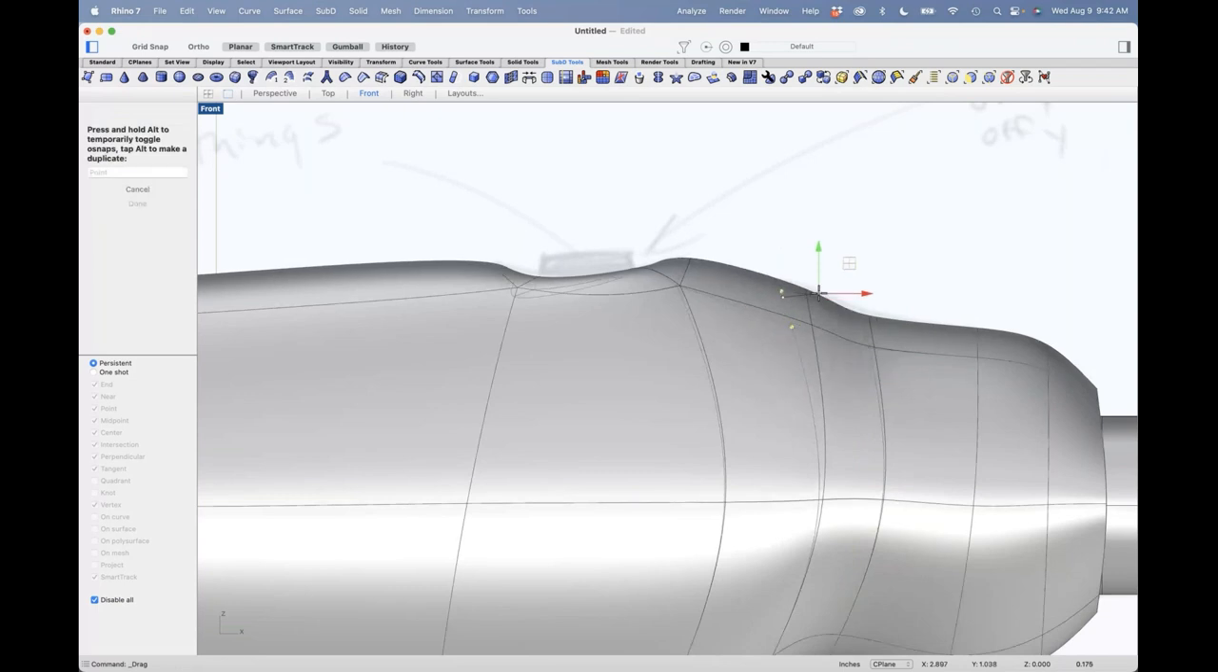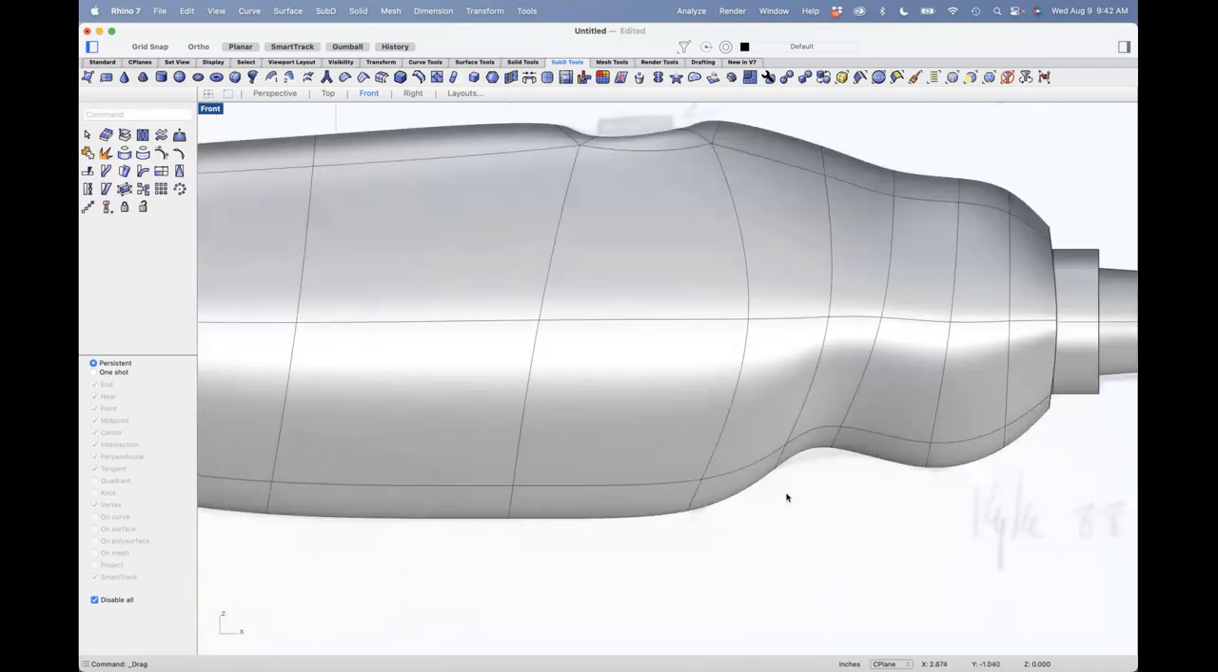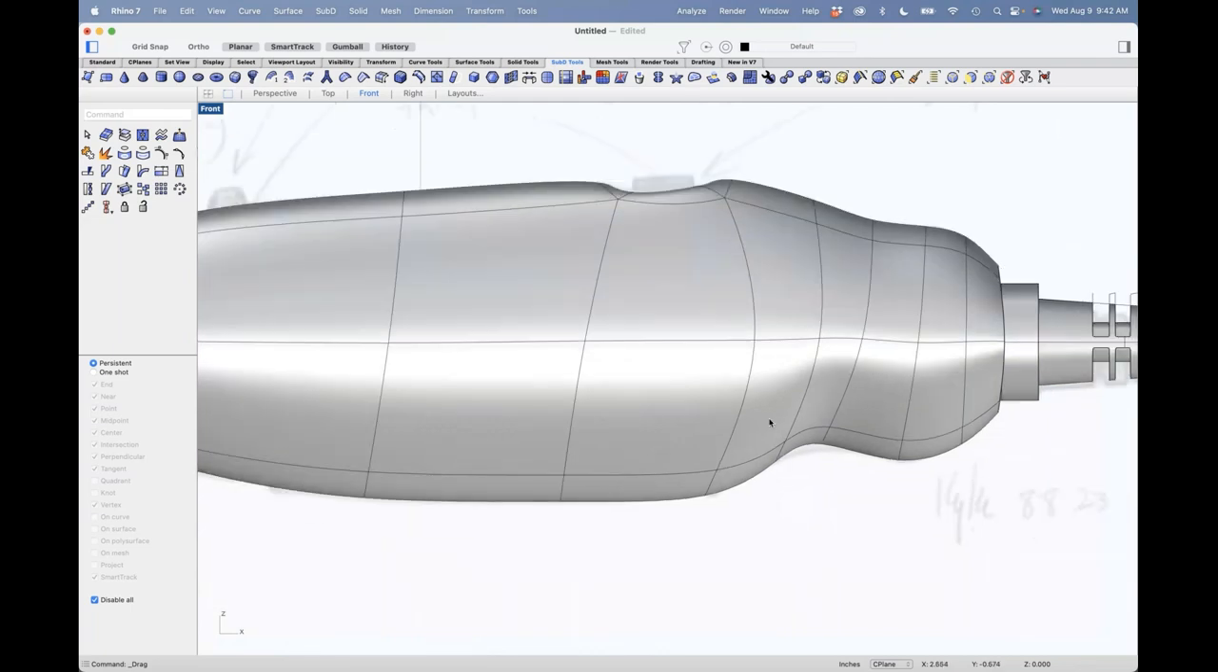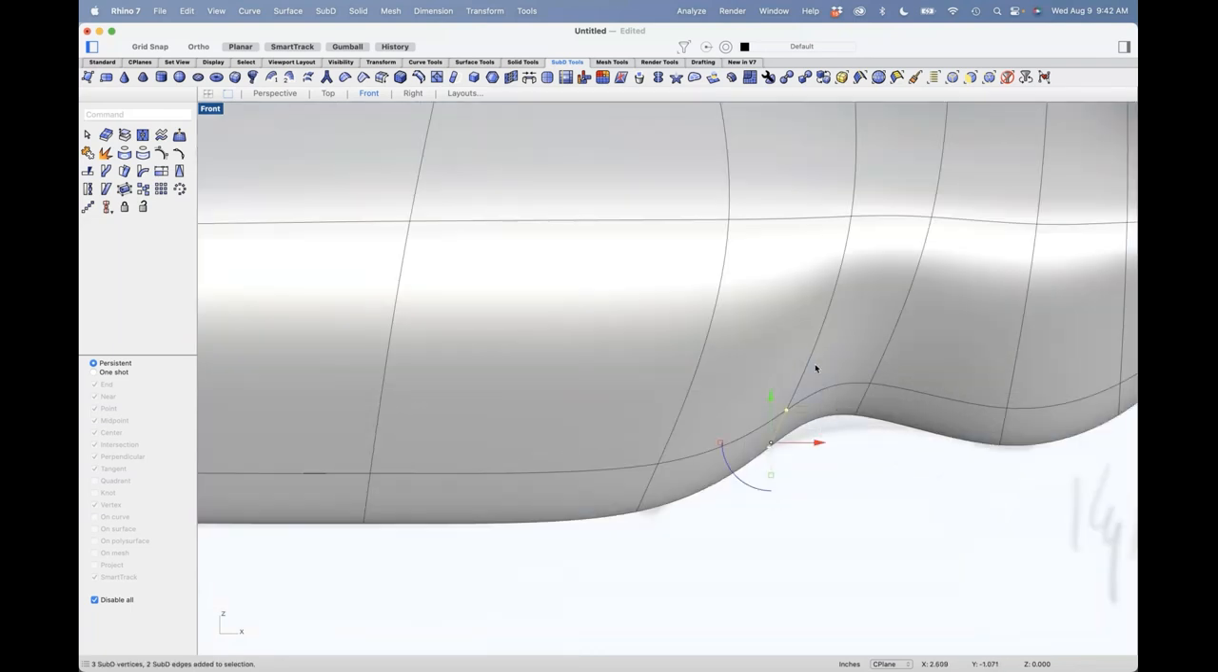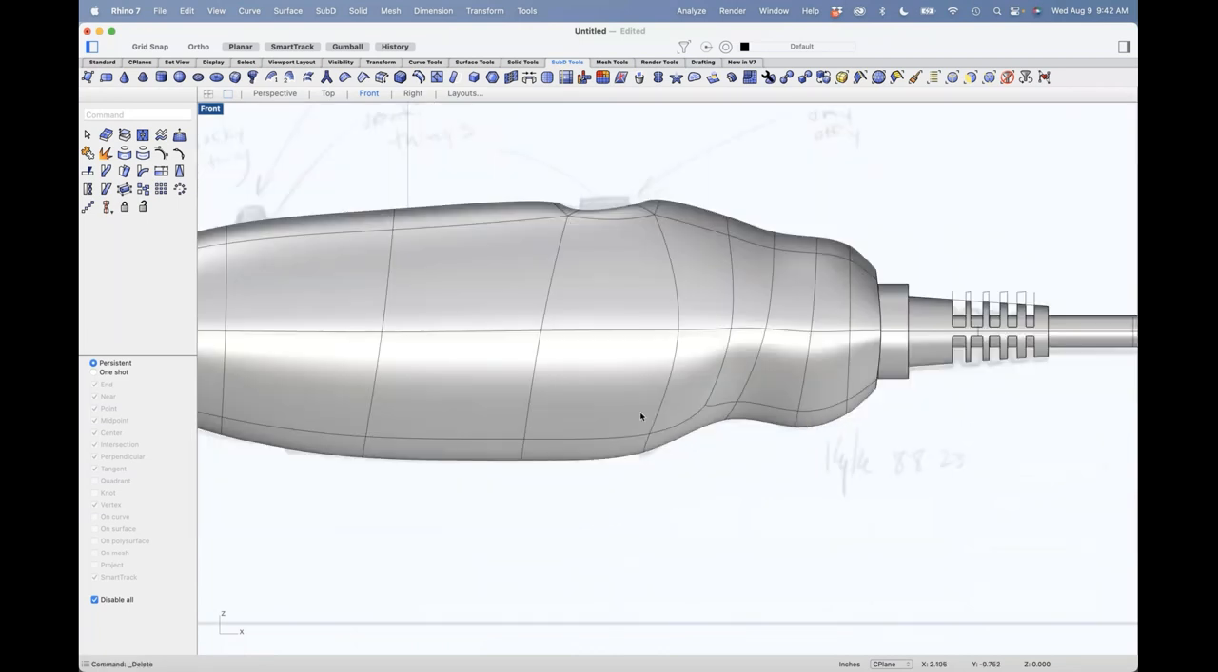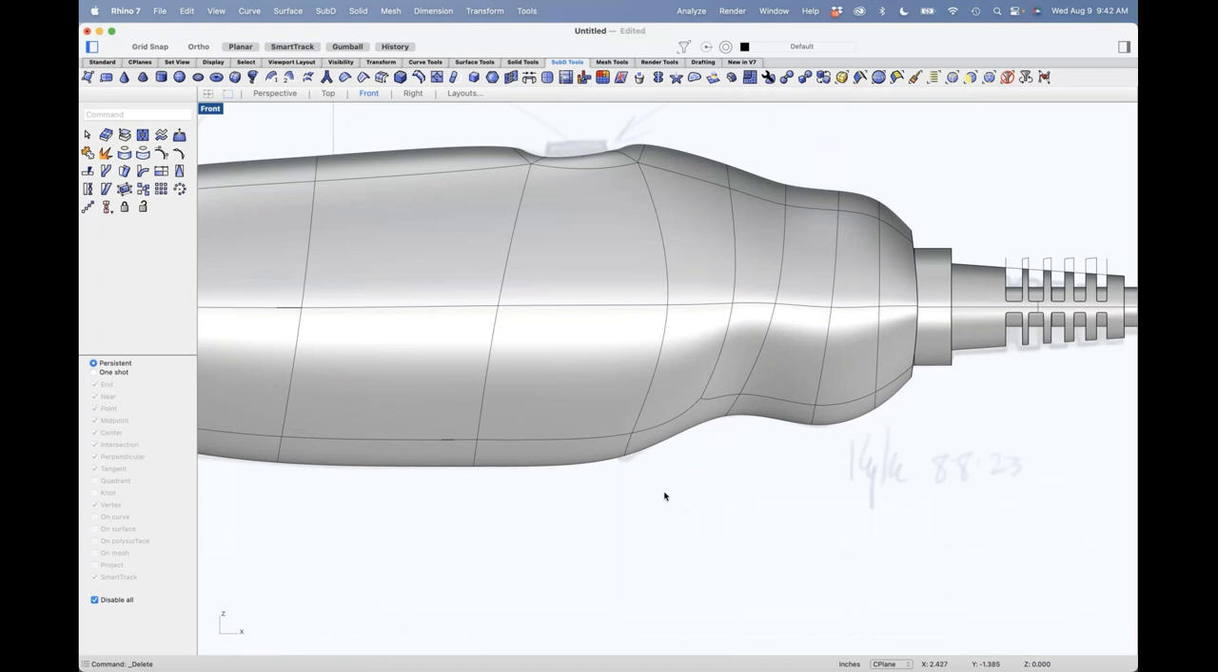And we can pull that back where it needs to be. And then we can decide whether these edges down here are helping or hurting. And if they're hurting, we can just get rid of them. I can just grab this and delete it, and that's going to soften that back out. It's one of the nice things about Rhino SubD, it's really durable. So you can actually try stuff and see whether it's doing what you want it to do or not.